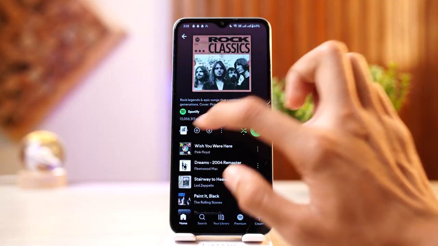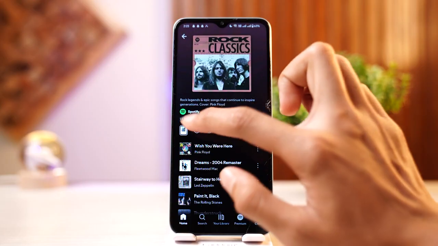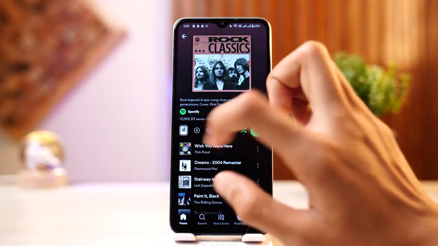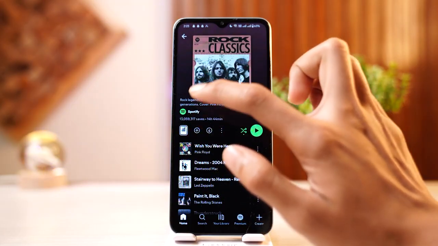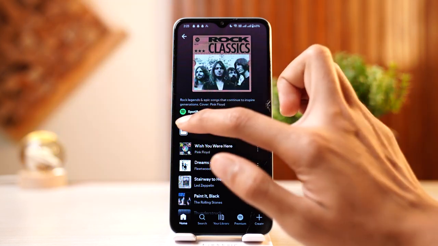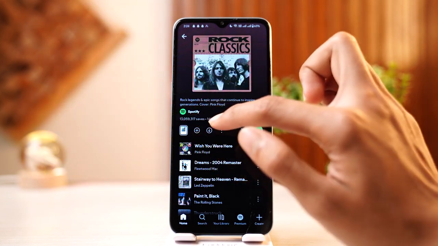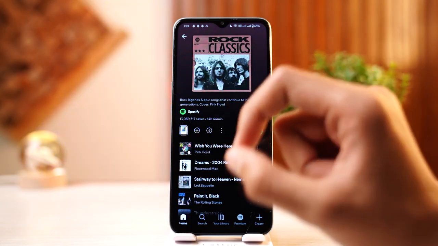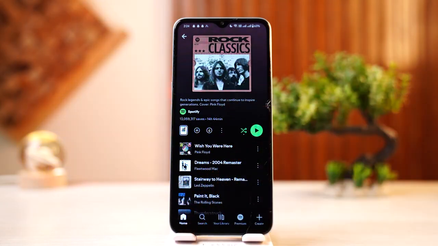Right below the cover you can see this Spotify icon, and below that you can see the number of saves. That is the follower count of the playlist on Spotify.